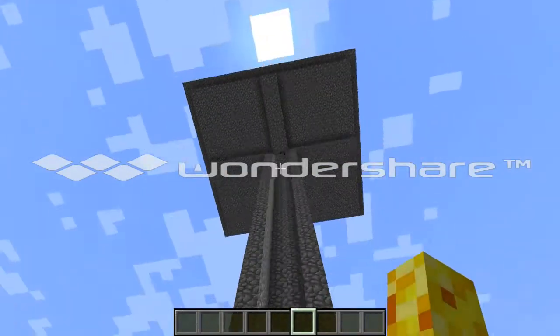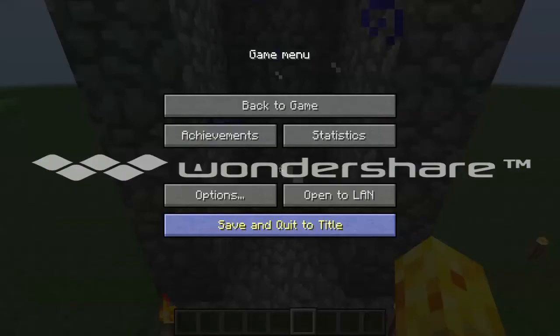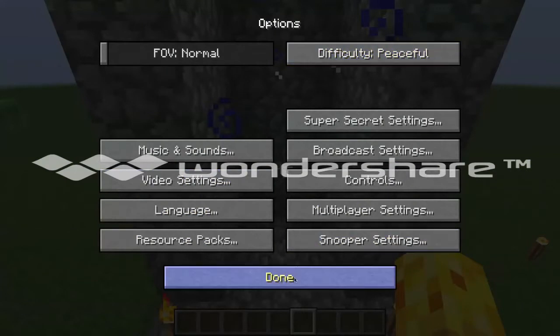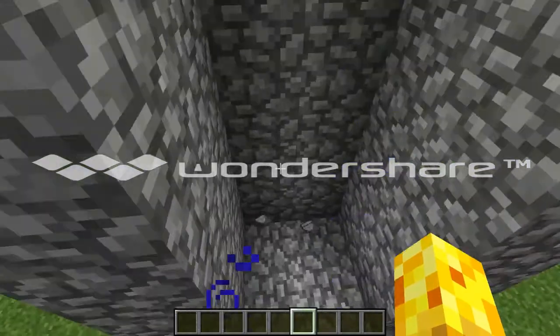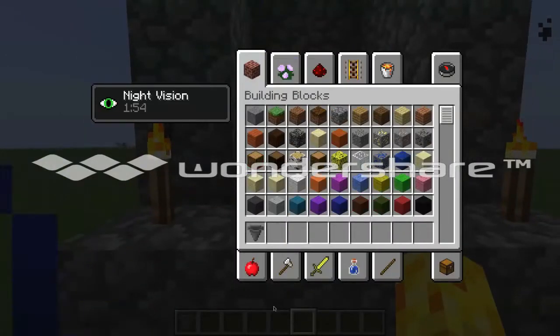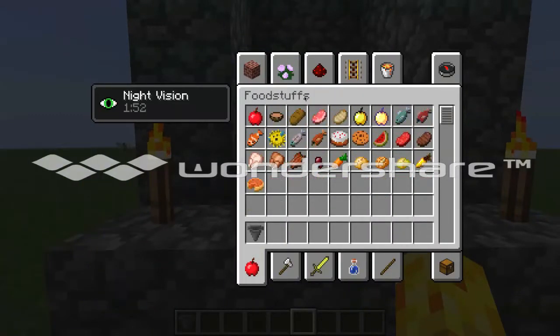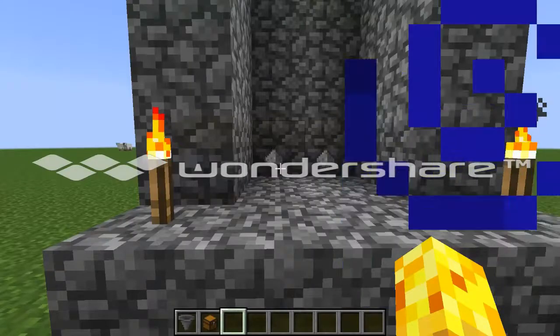So this is all fine. This is all good. But now we want to know how to store them. So I'll just turn it to peaceful real quick. It's not going to take too long. We take hoppers, which aren't that hard to make, and chests. I'm sure you all know how this works.